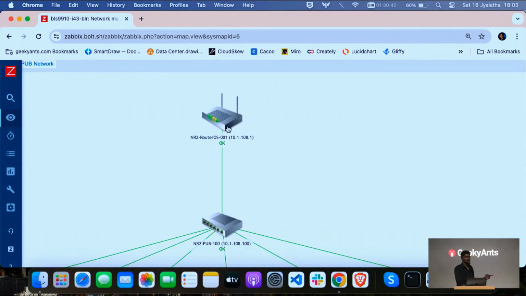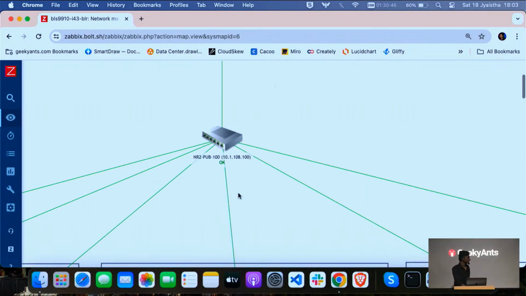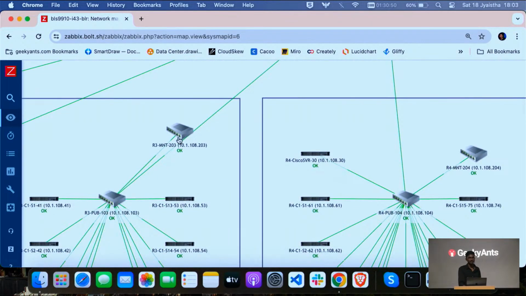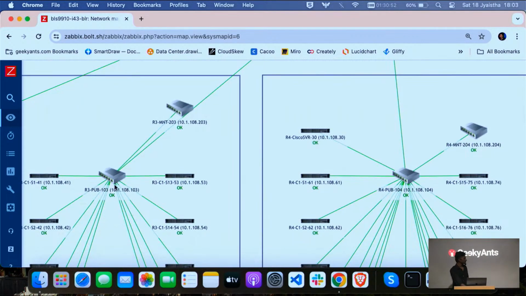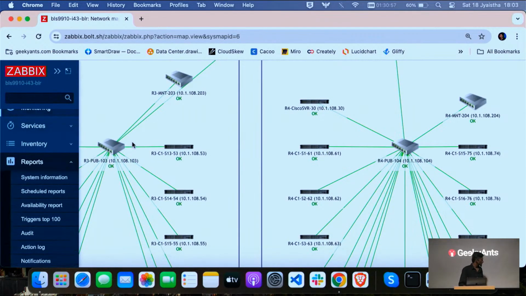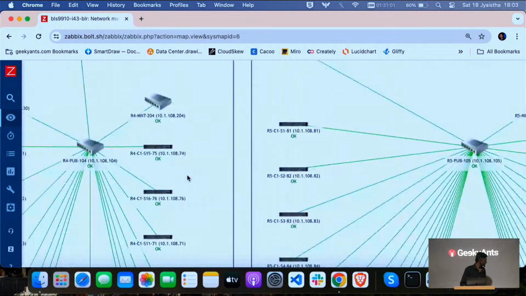So this is the router OS I was talking about. This is responsible for sending the data to the switches. From there, it passes to the rack switches. From there, the data is transferred to all the public switches in the racks. From there to the servers. So any issue will be directly reflected here.